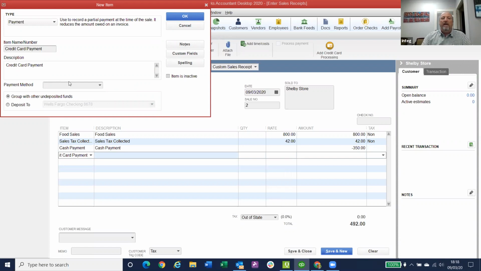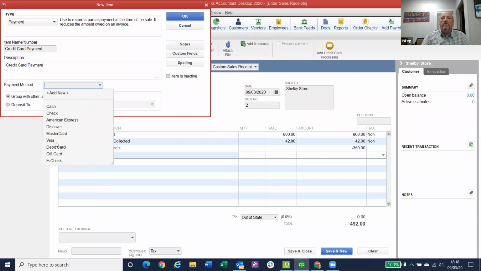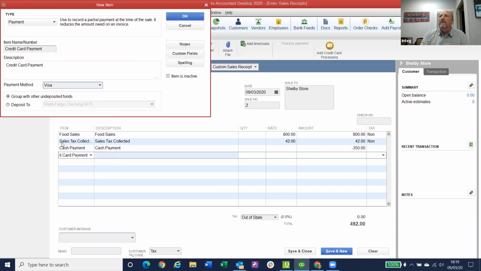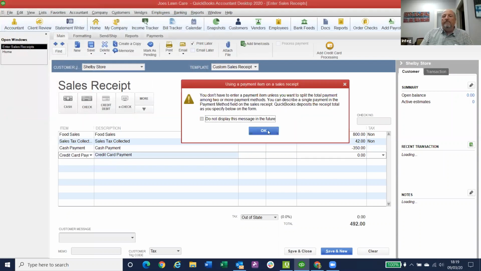So the payment methods, they usually all go together. So I'm just going to put Visa, MasterCard, Discover all together. I'm just going to use one, a Visa, that's the most common one. Group with other undeposited funds? Yes, I do want to do that. So I'm going to hit OK.